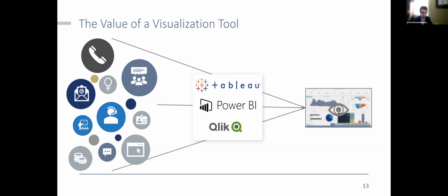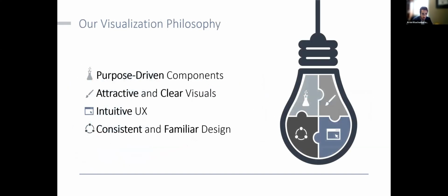Once you have your visualization tool, what we really try to do is create a visualization philosophy. Nigel knows this, I don't show it as much, but I'm kind of competitive. So I really want the dashboards we're creating to stand out, be impactful and be memorable.